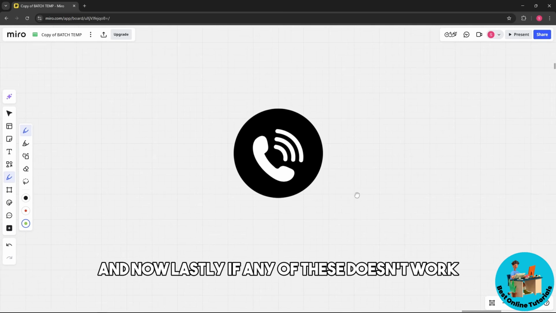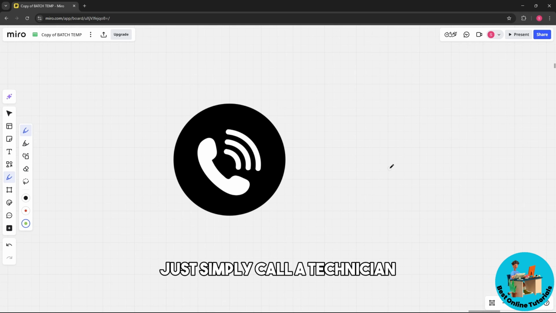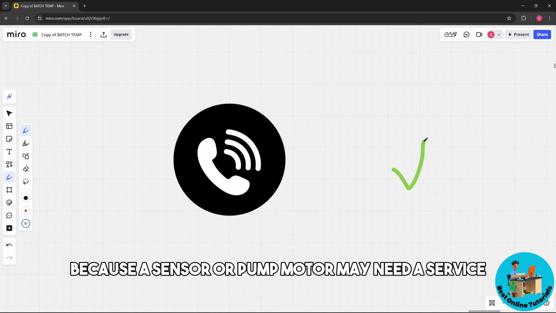And now, lastly, if any of these doesn't work, just simply call a technician for this error to be fixed, because a sensor or pump motor may need a service.